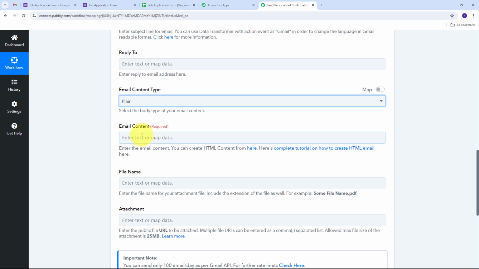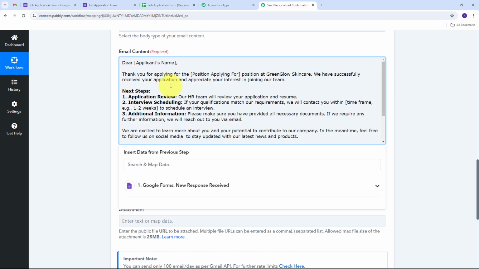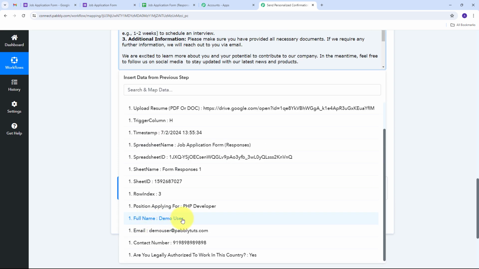Here I need to give my email content. This is going to be my email content, and I've created this personalized email for my candidate. First I need to clear this bracket and map the name of my candidate. For that I'm going to open this responsive Google Forms, and here is the name of my candidate, so I'm going to map this.